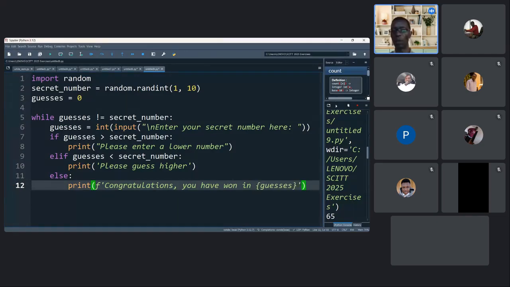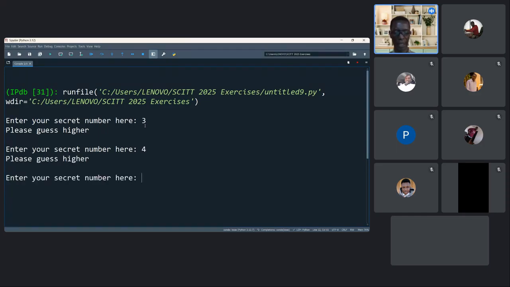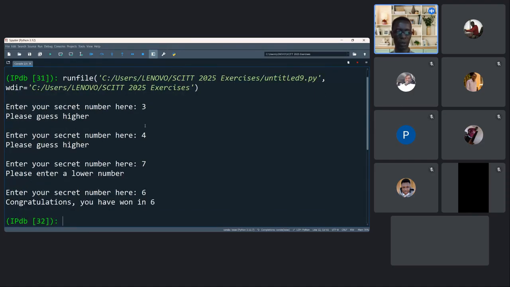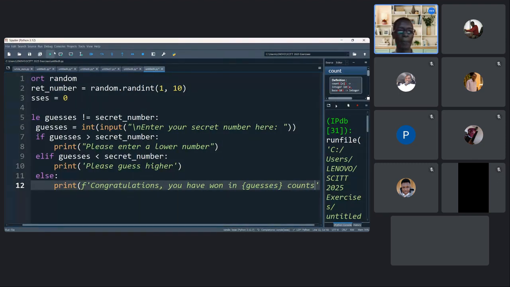So let's see if we've managed to hack it and it's going to work. Enter your secret number. Let's say secret number is 3. Please guess higher. So 4. Please guess, let's try 7. Please guess lower, let's try 6. Congratulations, you've won in 6 guesses. In 6 counts. So let's do it again.